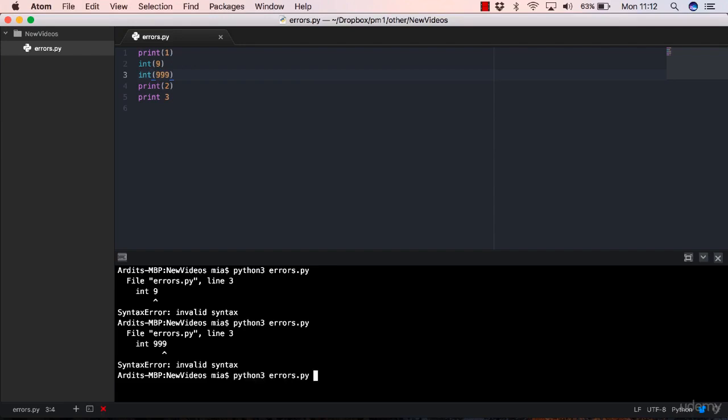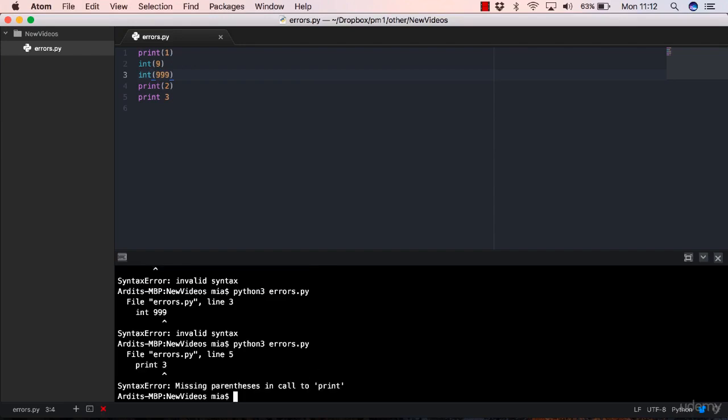And execute again. Alright. You've got another error, but don't panic again. This is my advice always. Instead, read the error. It says file errors.py, line 5. Oh, line 5 this time. So it's not line 3 anymore, which means that line 3 was fixed.